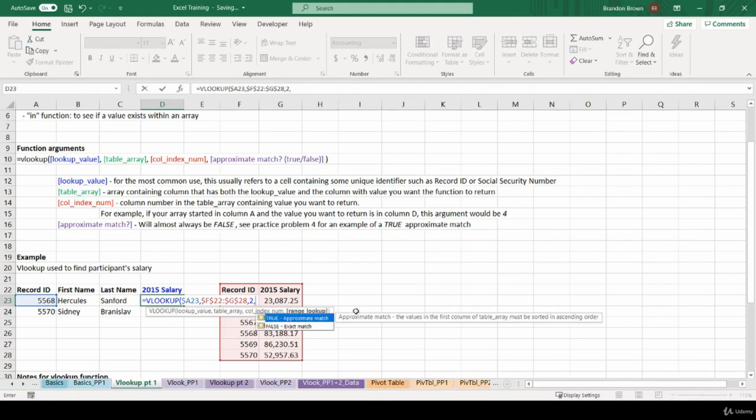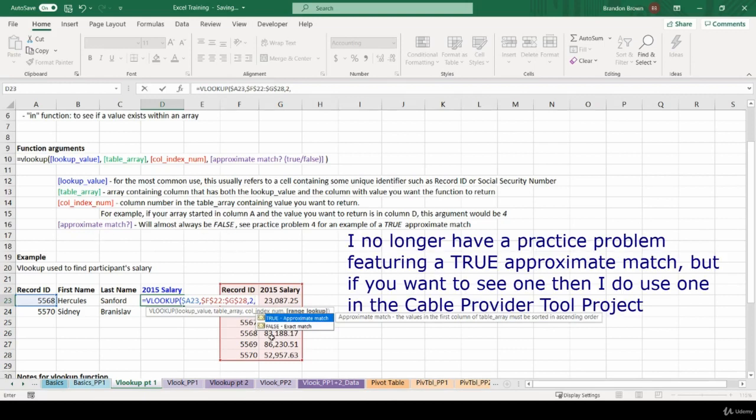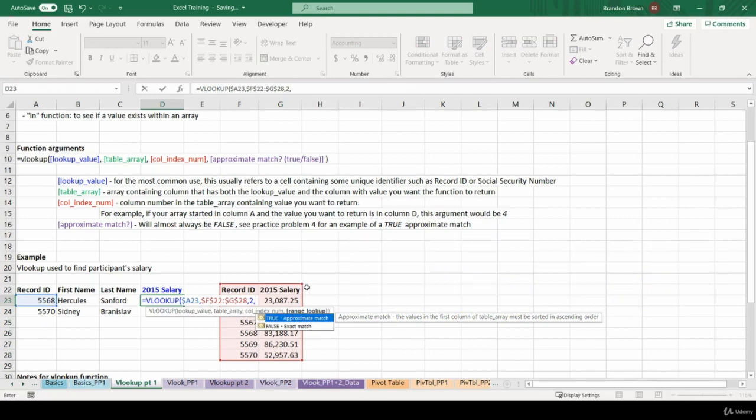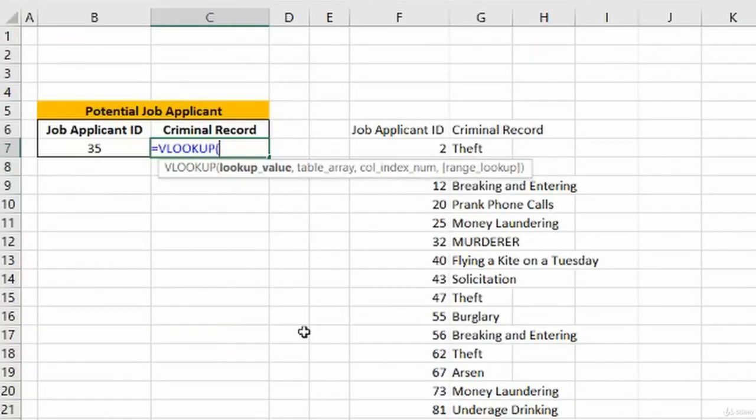And then for the last thing, approximate match. Approximate match will almost always be false. This is probably one of my least favorite parts of Excel, is that 1, they made it optional, and 2, they made the default answer for this true. And that really messes things up, because if you're looking up something where there isn't a precise match in the table you're looking, it will give you an approximate match.